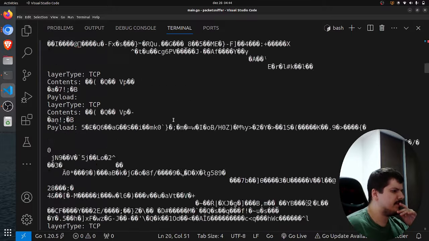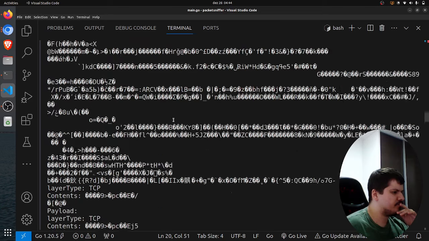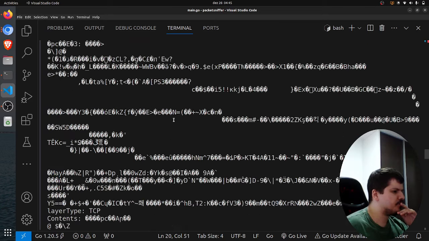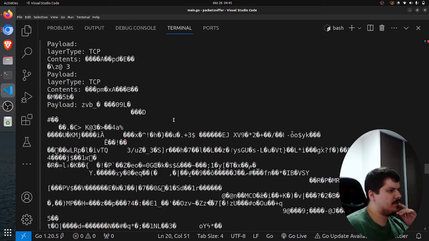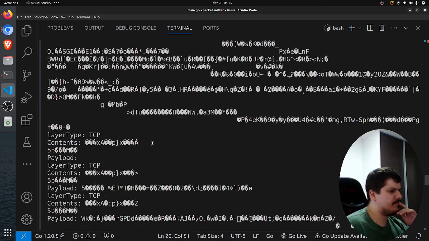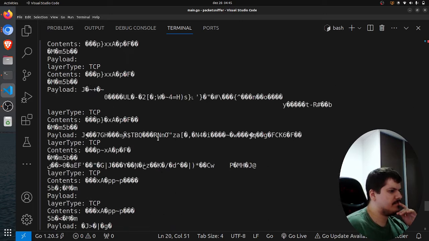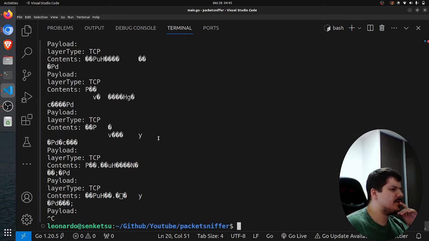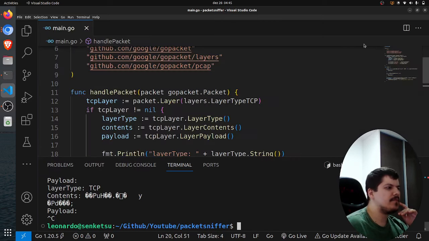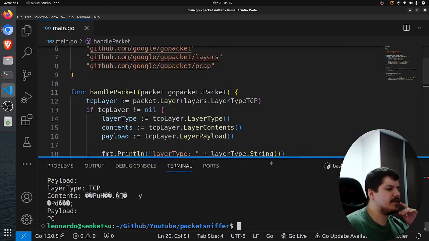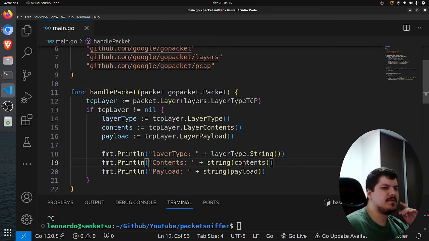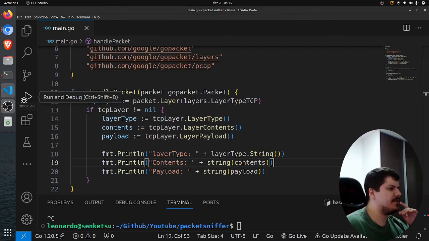Don't see it. Yeah, all sorts of data. Yeah, we won't see it decoded because it's gzip. So yeah, there's that. Let's see if we can see more stuff here.